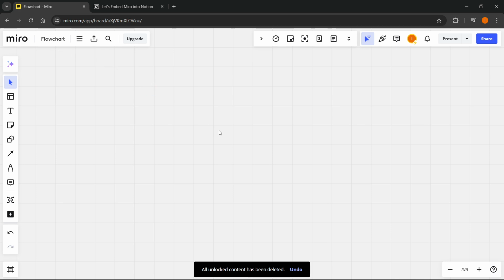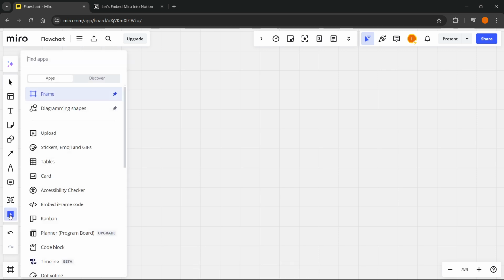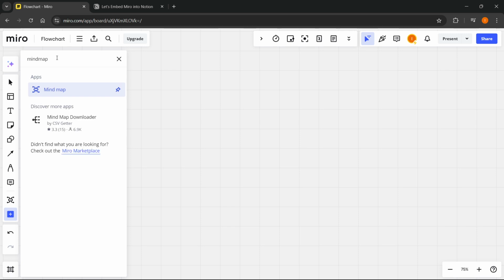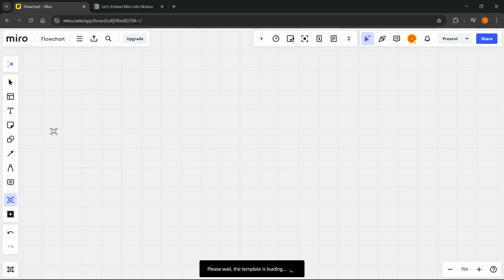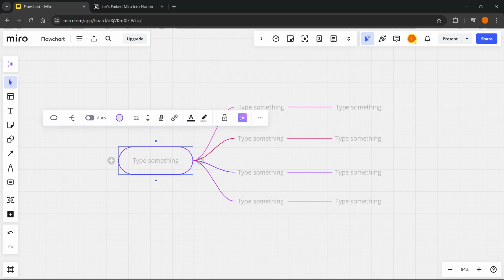What you want to do inside the Miro board is simply go down here to this More Apps plus icon and look for a mind map. So you want to type in mind map. There we go. And as you can see, it will pop up. You can then click it, and then it will give you 7 mind maps to choose from. You can choose one you like. For example, this first one, hover over it and click it, and it will create a mind map inside your board. You can then customize it like you want.